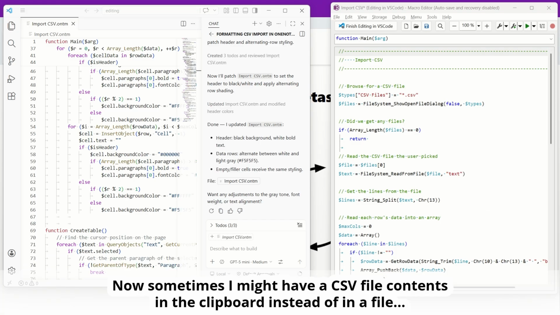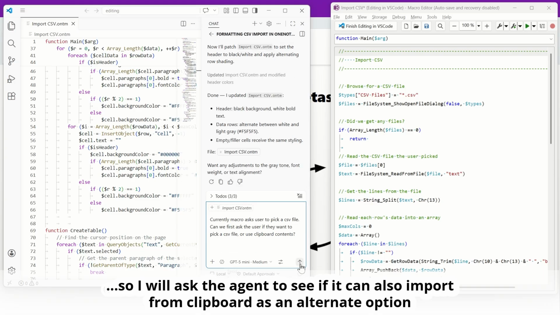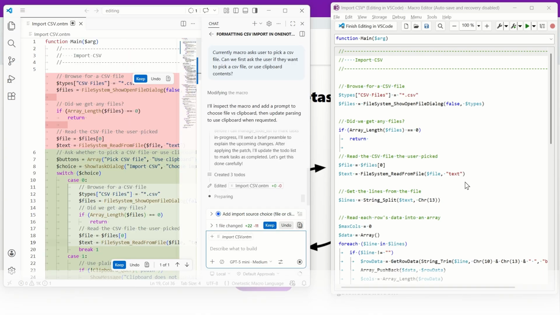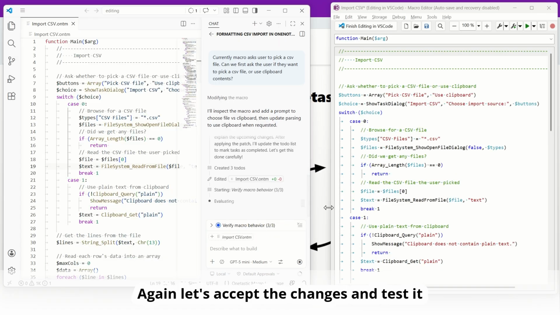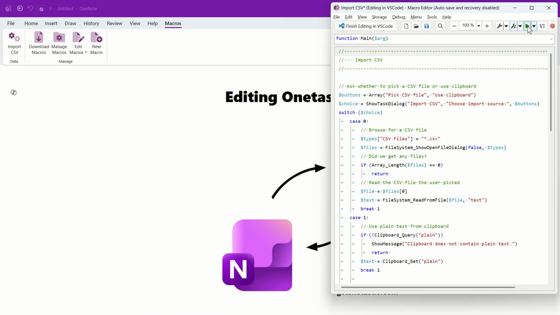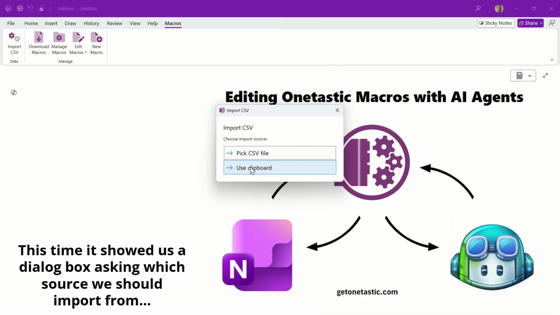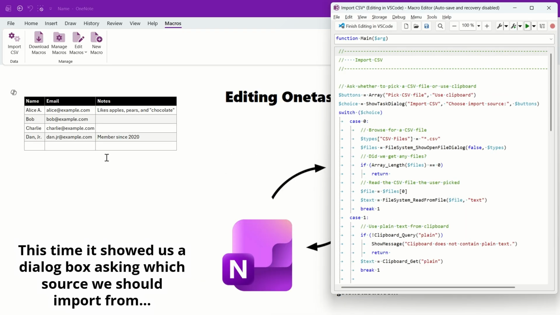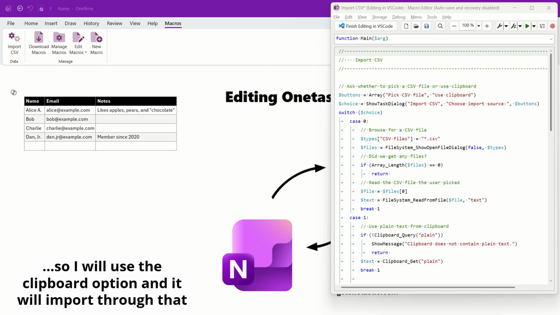Now sometimes I might have a CSV file contents in the clipboard instead of in a file, so I will ask the agent to see if it can also import from clipboard as an alternate option. Again, let's accept the changes and test it. This time it showed us a dialog box asking which source we should import from, and I have the contents in the clipboard, so I will use the clipboard option and it will import through that.